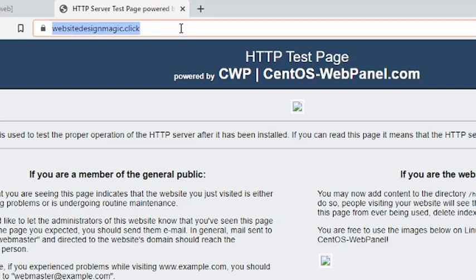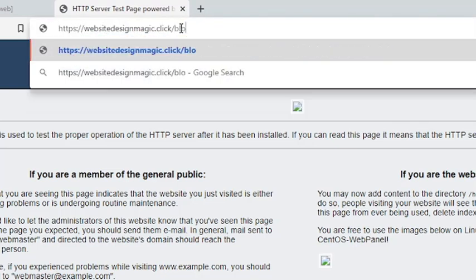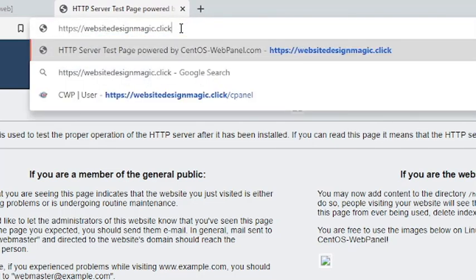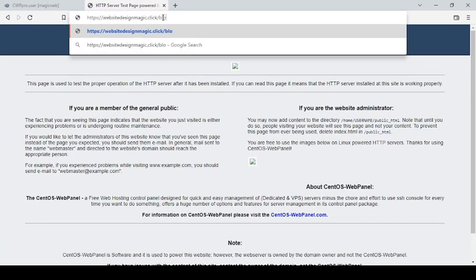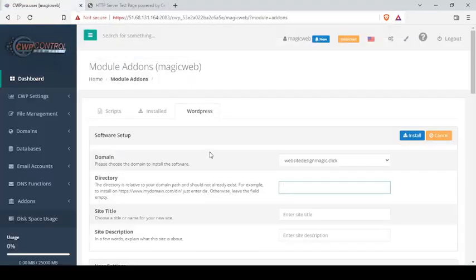You can say, for instance, -blog. So you can have something else when people come to websitedesignmagic.click, and then you have something else showing when people come to websitedesignmagic.blog. So if I want to install my WordPress on blog, I would have to put in blog here. But for now, I want to install directly in websitedesignmagic.click. So I'm going to leave this space blank.